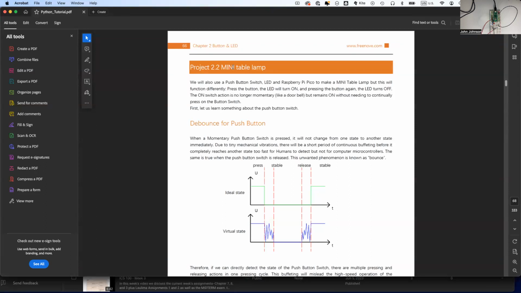We're going to be looking at the mini table lamp. The main thing we're going to be learning about here is that the functionality we're looking to find is a little bit different. Before, when you pressed down the LED, it would light up while we held it down, and when we released it, it would turn off.